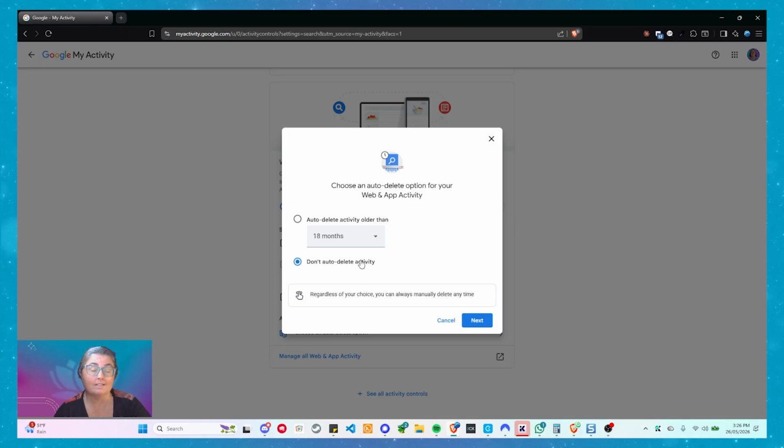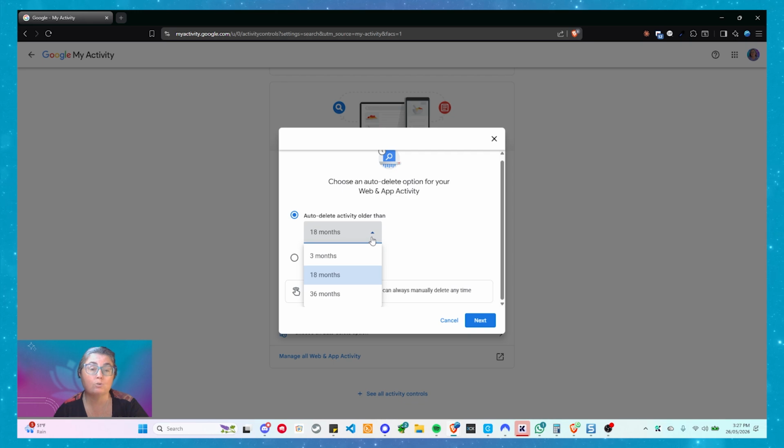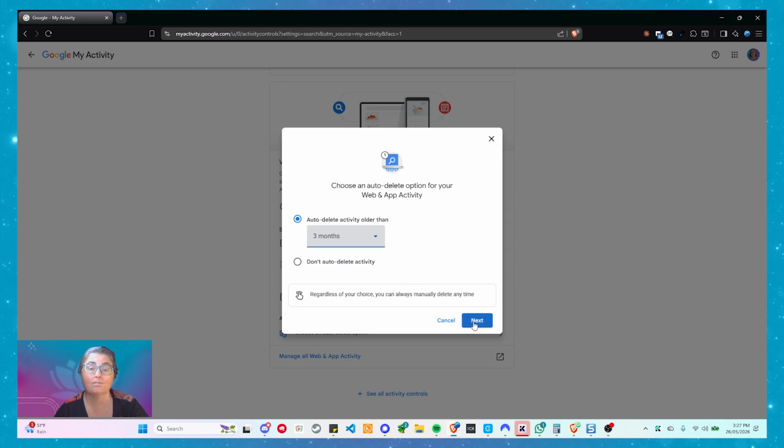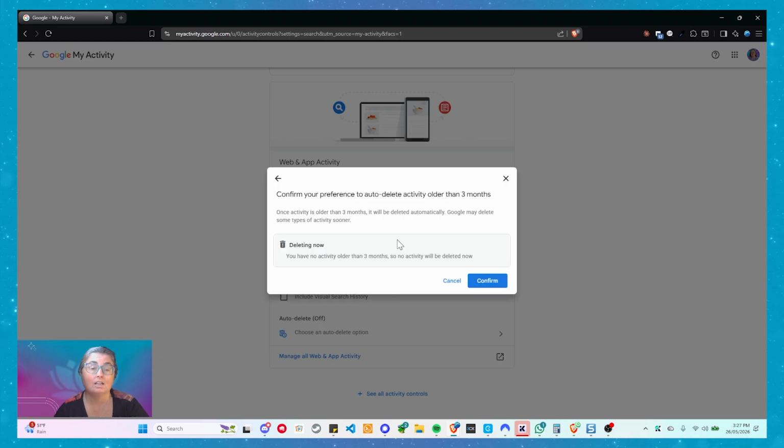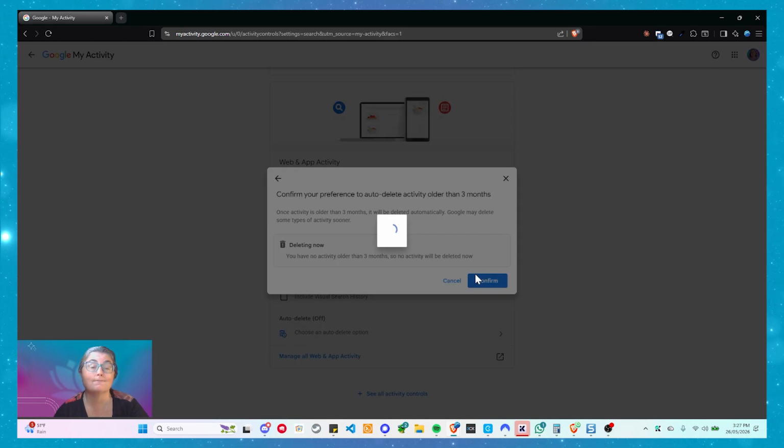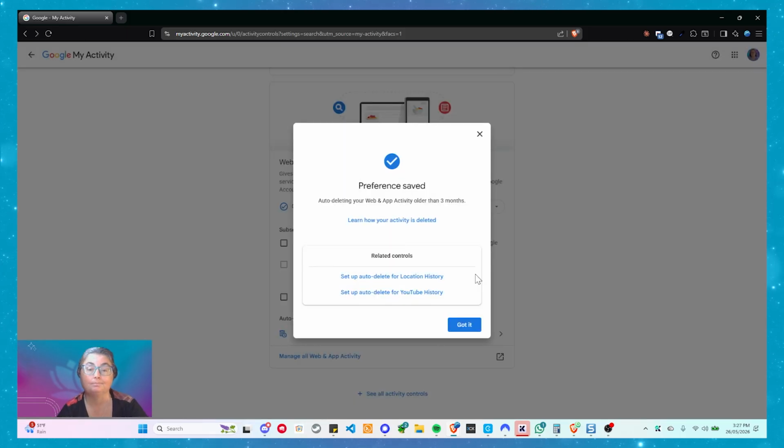If you still want to have activity in your timeline, but you don't want it there forever, you can click auto delete activity and choose a time frame: 3 months, 18 months, 36 months. I'm just going to say 3 months for now. It's going to go through and delete everything that's older than 3 months. That is fine by me. Okay, so that's how you can do an auto delete.